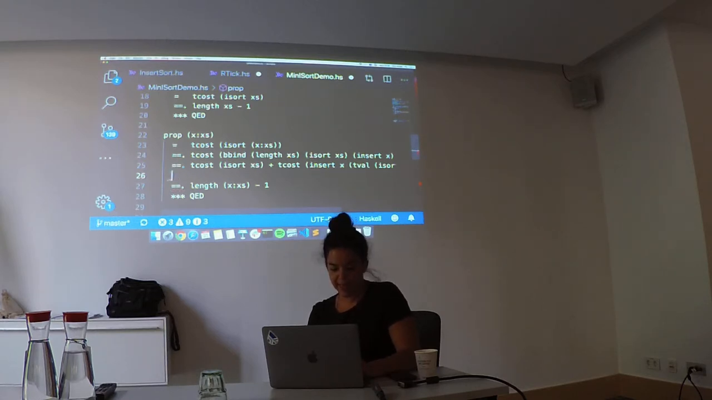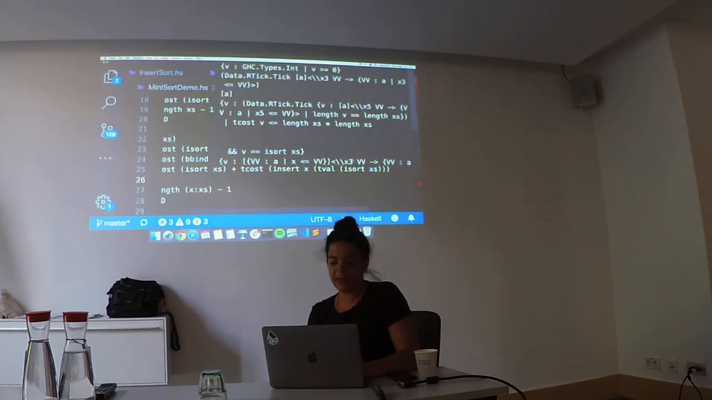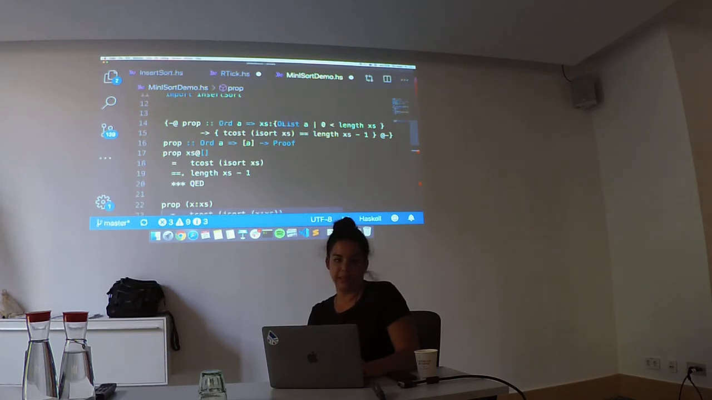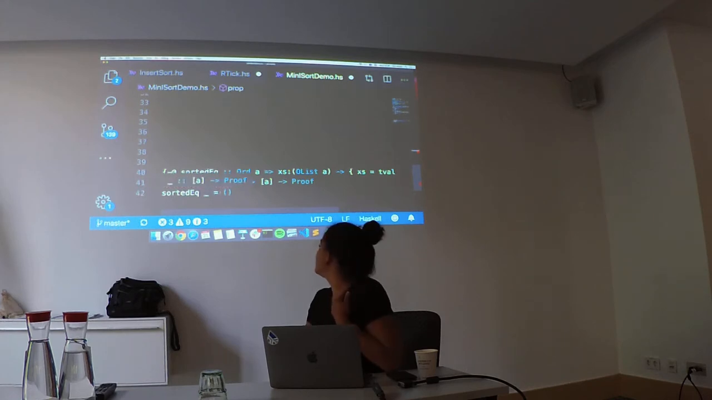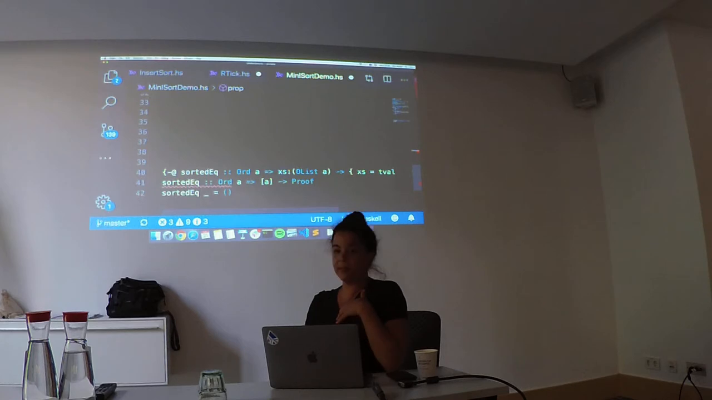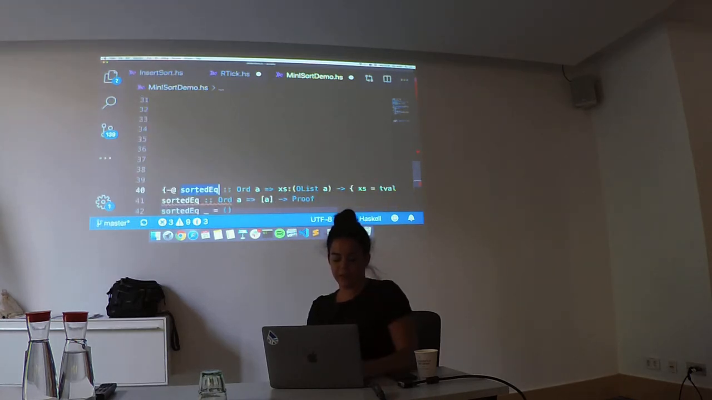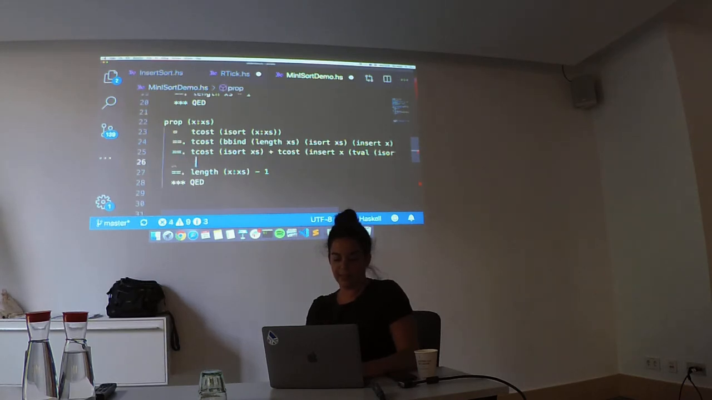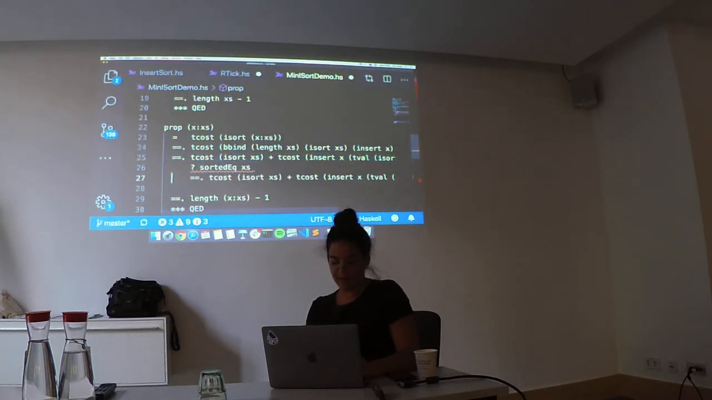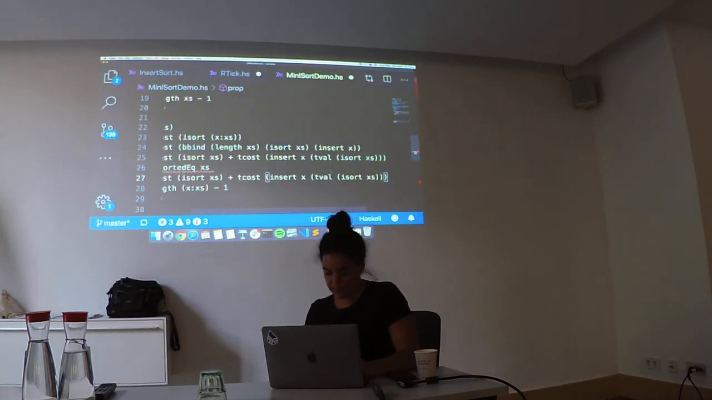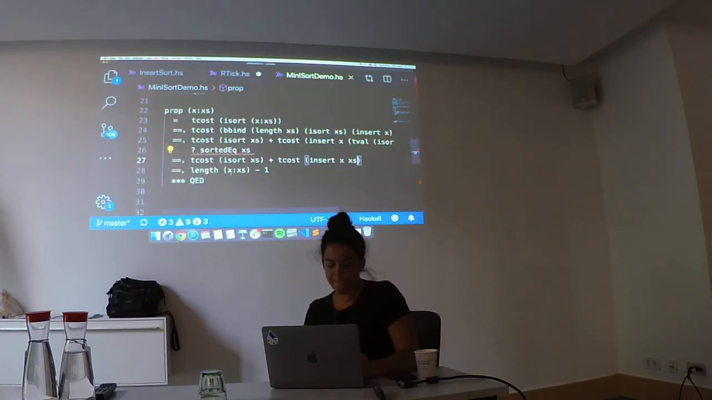So now I want to insert x to the value of isort x's, right? But I know from the specification that x's is a sorted list. So I have below a theorem that says, I haven't proved it, but you can prove it in the same style, that if you have x's, and x's is a sorted list, then x's is equal to the value of sorting x's. And this theorem is called sorted equality. So what I can do is I can say here that because of this theorem, if I call it on x's, then I can go and rewrite all this part with x's because of this theorem. Okay, and it still likes it, but I cannot prove my last step.